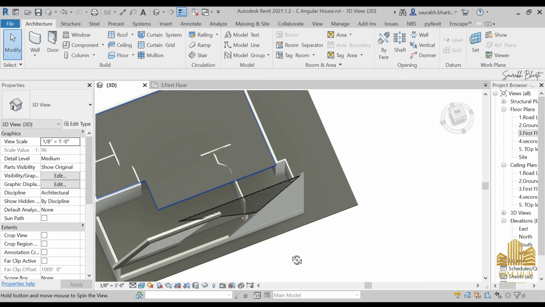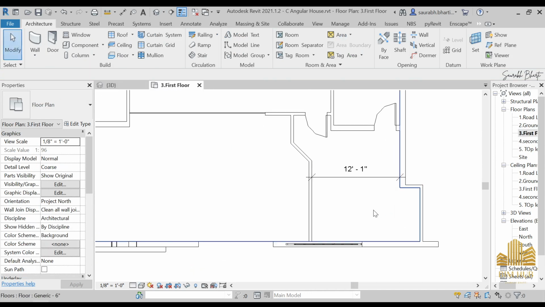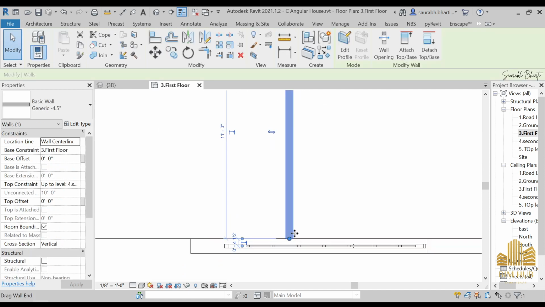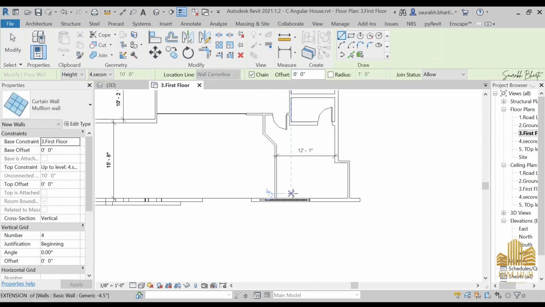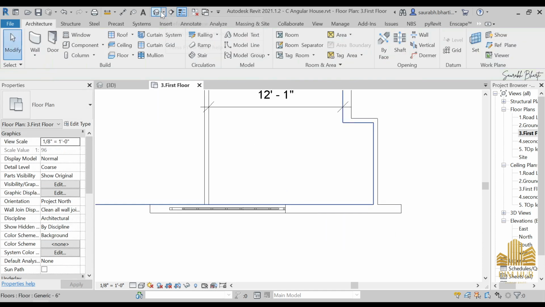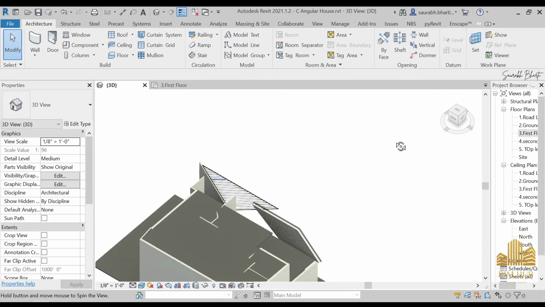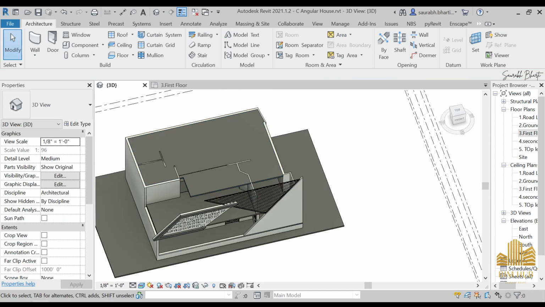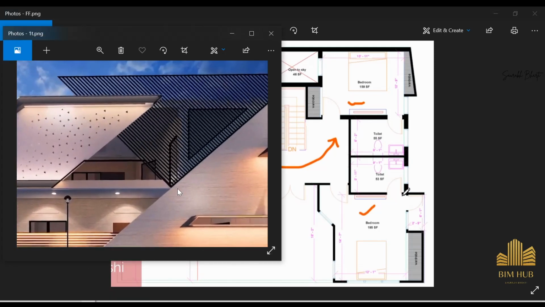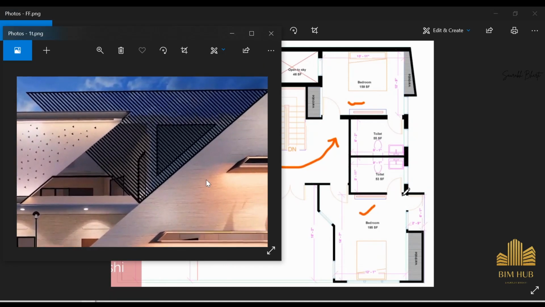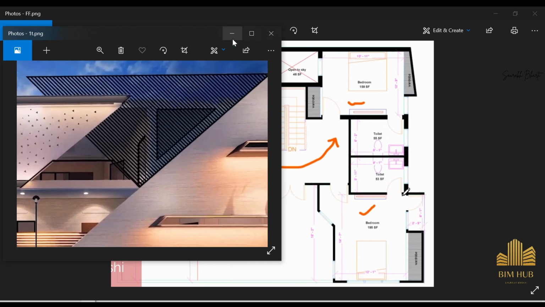And what else we have to do? Go to the first floor once again, and here we don't have a wall, so you have to make a wall. W is the wall shortcut to make a wall. Let me see if we have a wall or not. Actually we have a wall, but it is a little bit on the back side. Let me see the image. Yes, it is here, but a little bit on the back side.